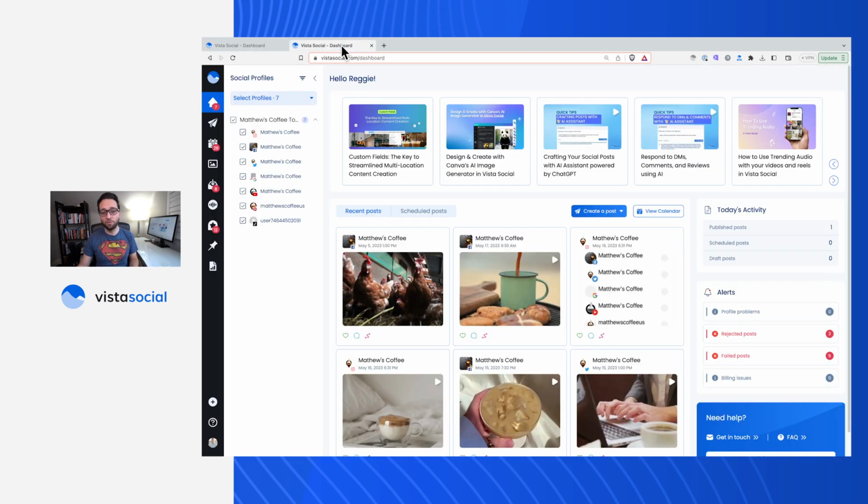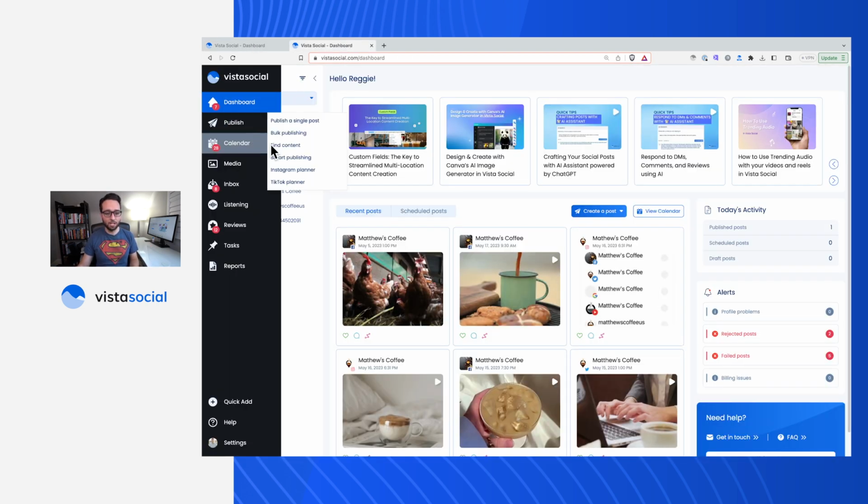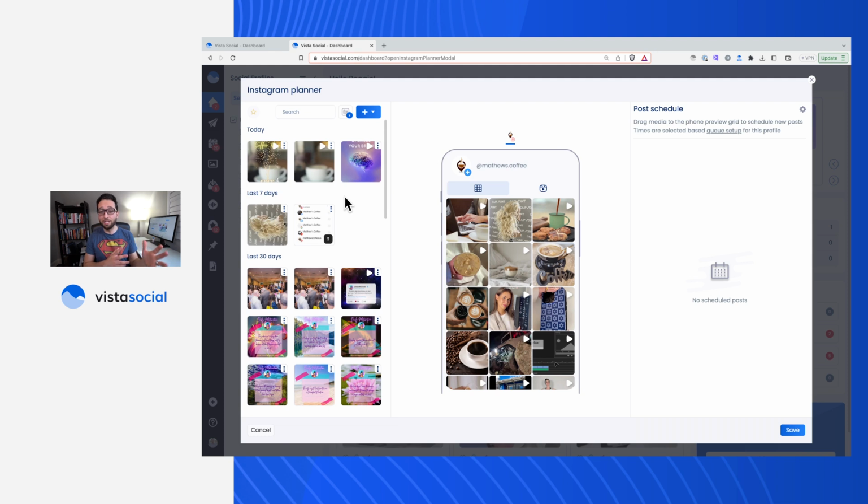Now you can also use our visual planner. So we'll head over to publish and Instagram planner. You'll have all of your media on that left side there. All you have to do is drag it into that profile photo area, similar to how stories show up on the Instagram app. Now, after I've dragged it, you'll see that you can click on it to preview and you can also edit it right here.